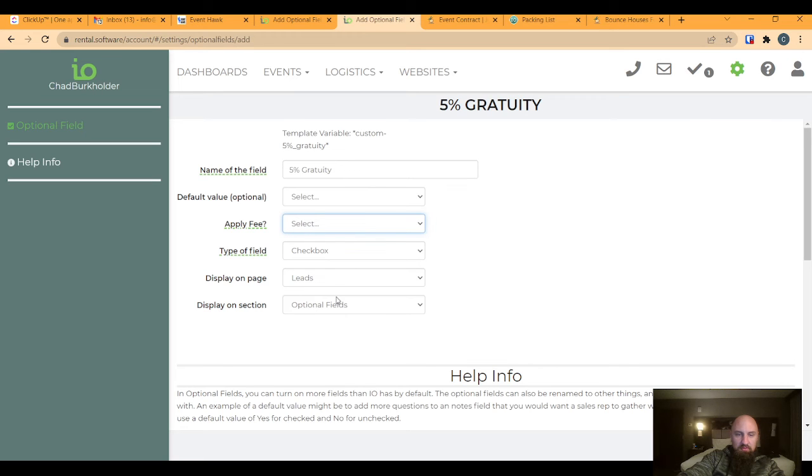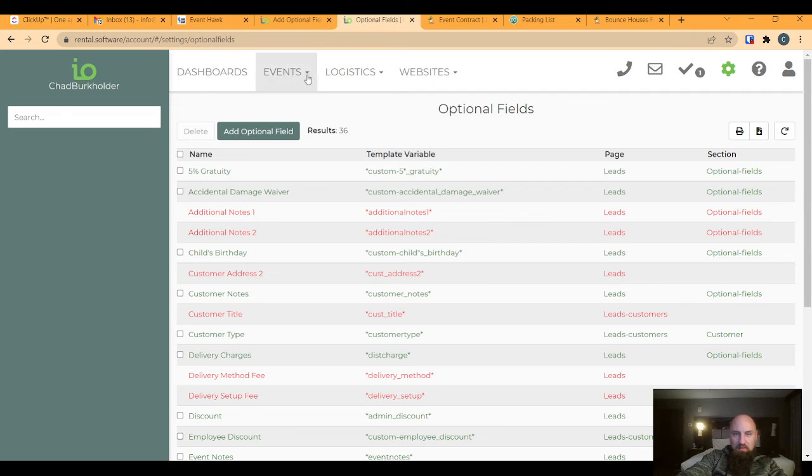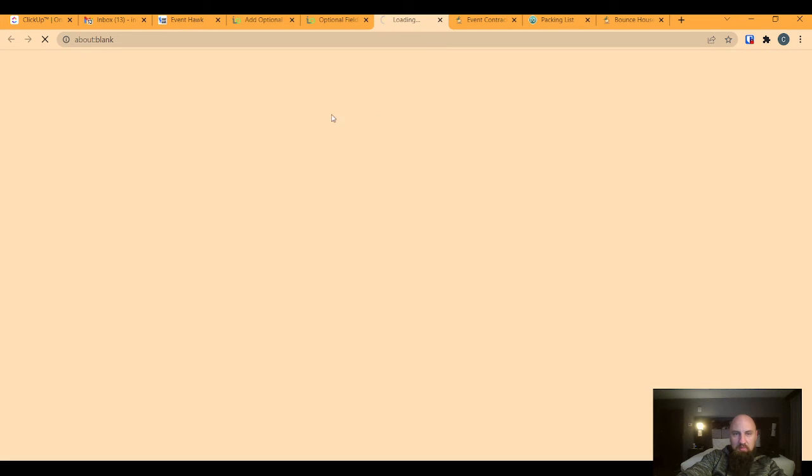So then we're going to go here and apply a fee, 5% gratuity fee, checkbox leads. I leave it in the optional fields. I don't think it really matters. And if you want to have it not in gratuity, probably just leave it select, save and close. Oh, then you have to reopen it. I hope I'm not going too fast for you, Vanessa, but if I am, you can watch it again and pause it. You're going to go to WP checkout and add it, and then that's it. So now you can go to the checkout page.